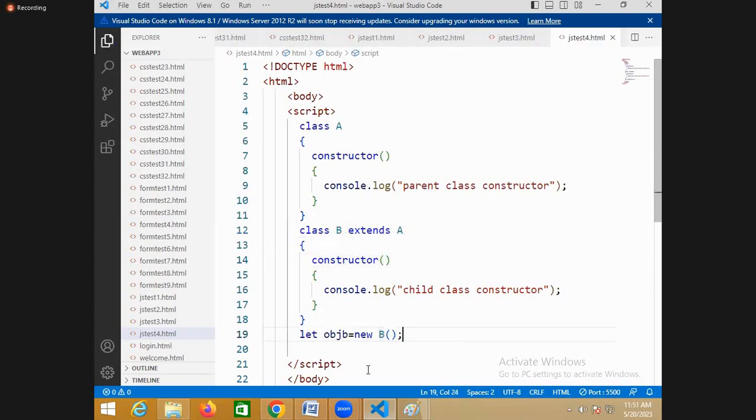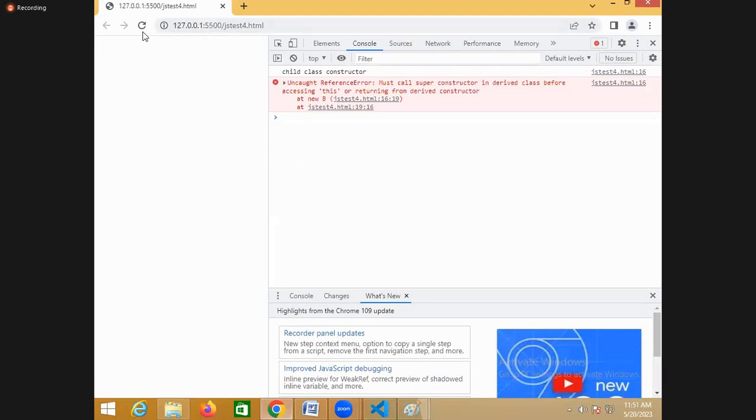Which constructor will it call? It is called the child class constructor. And here you can see an uncaught reference error: must call the super constructor in derived class before accessing this or returning from derived constructor.